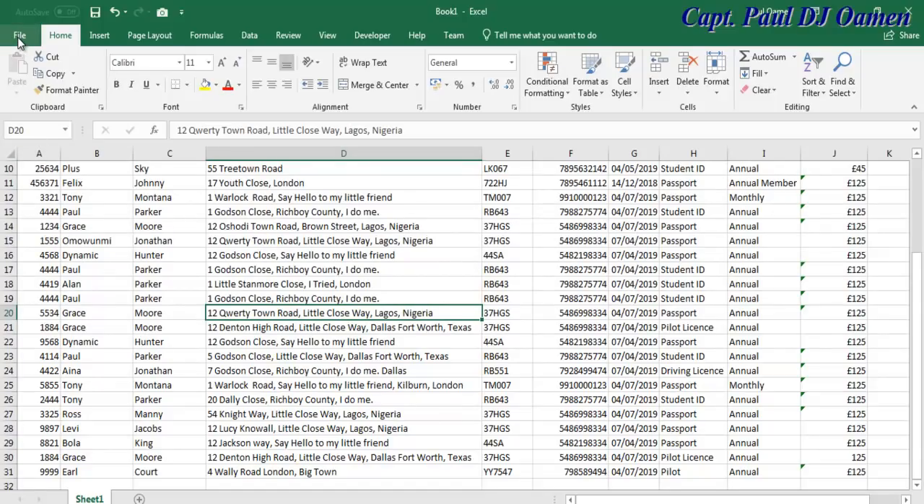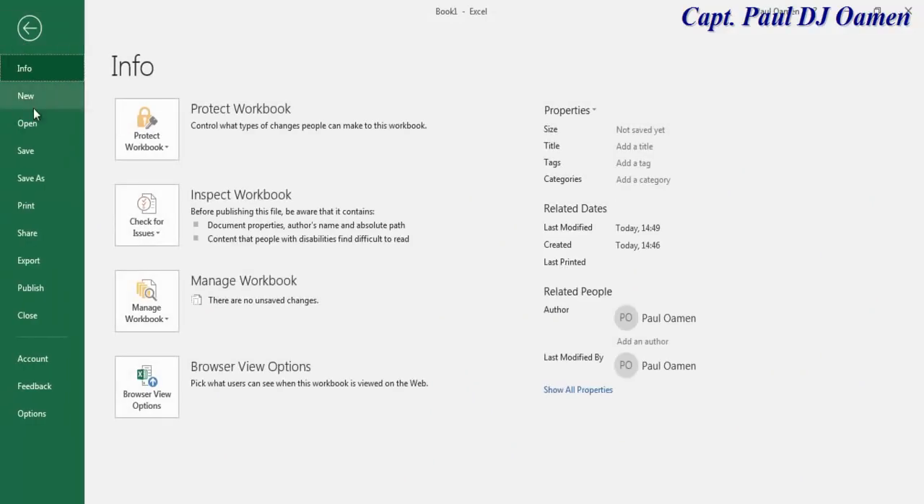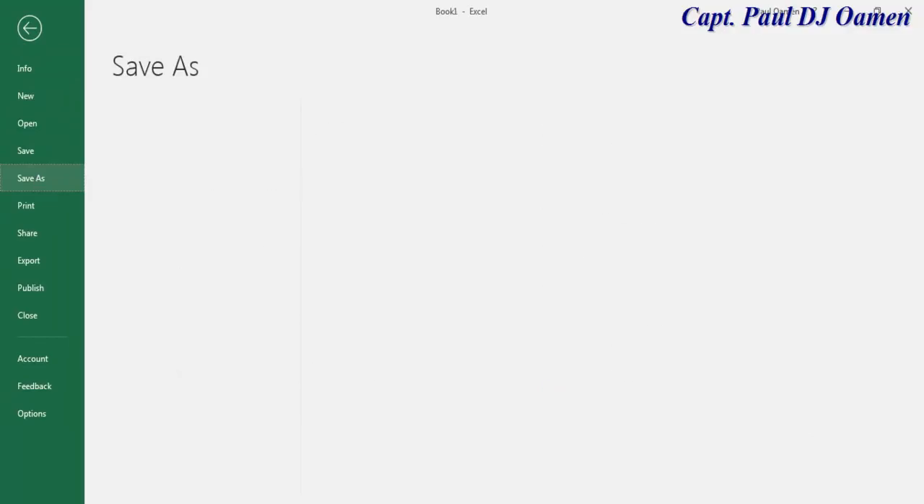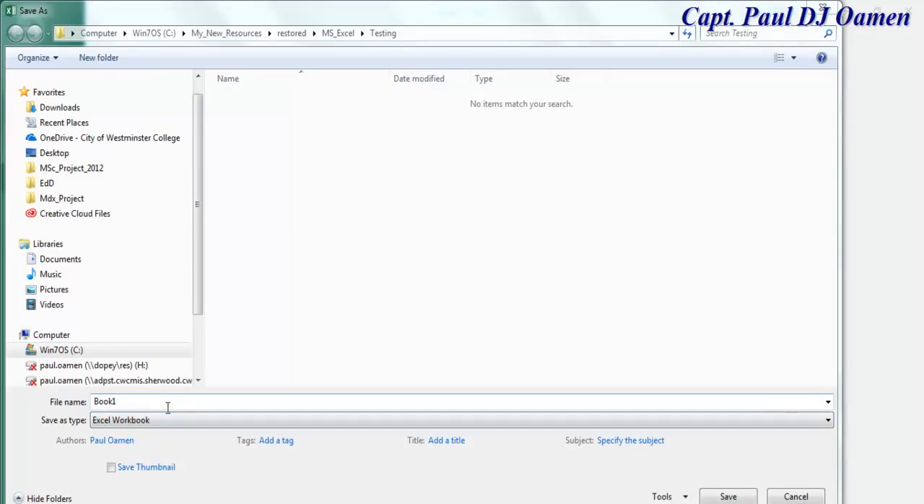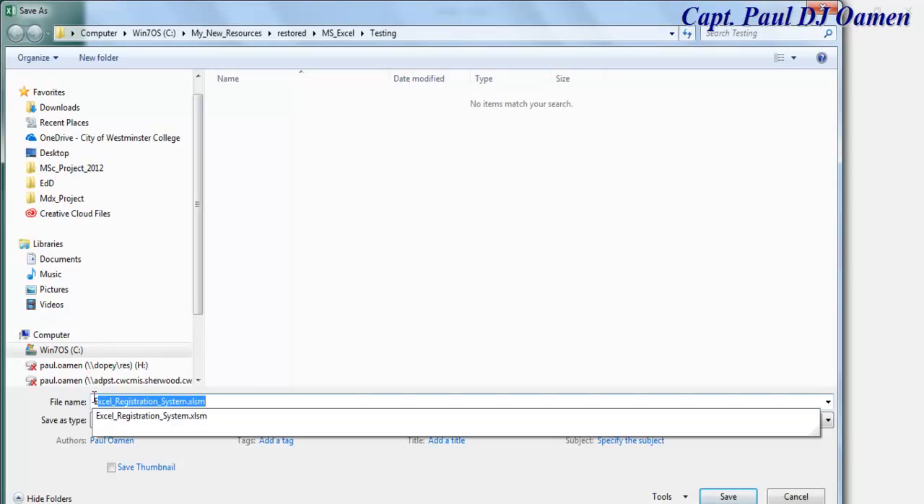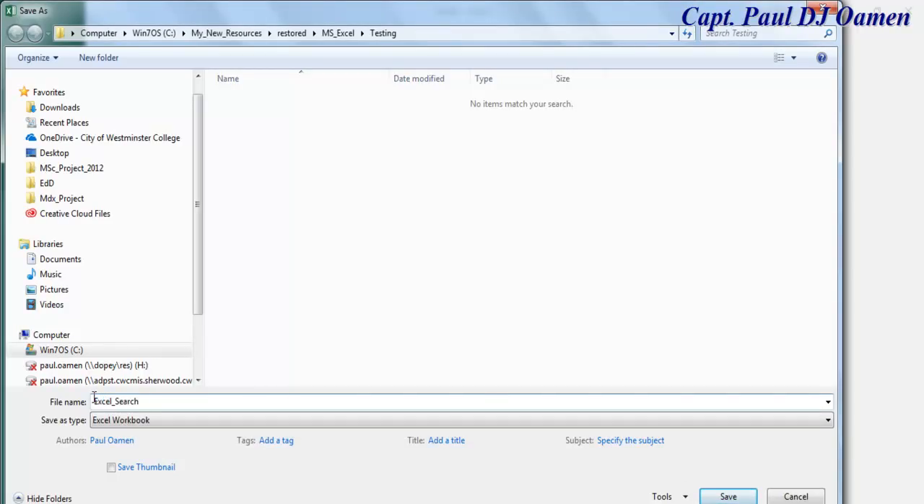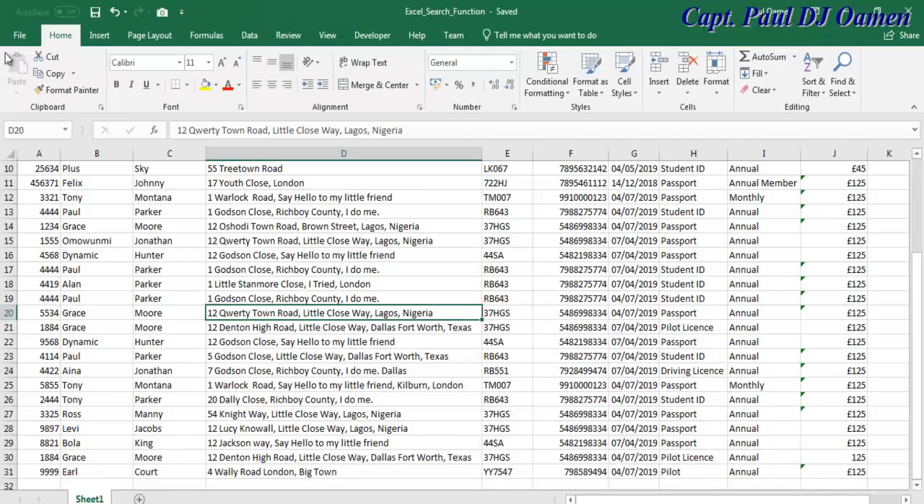Okay, so let's go to file. First things first, let's save this very spreadsheet. Save as. I'm going to save it here as Excel search function. So first of all, save it just as an ordinary spreadsheet. That's the one I will upload onto the description area for you guys, so that you can practice.